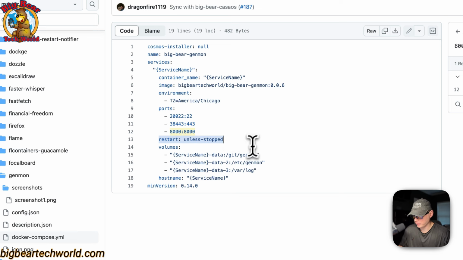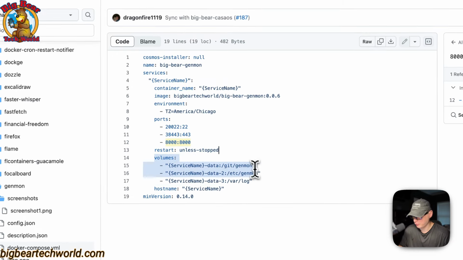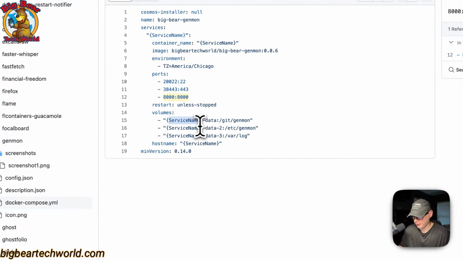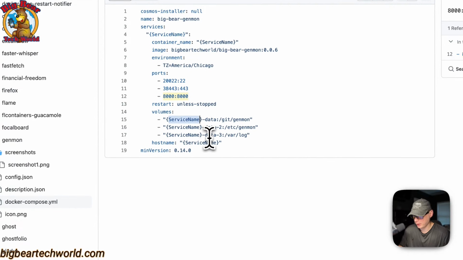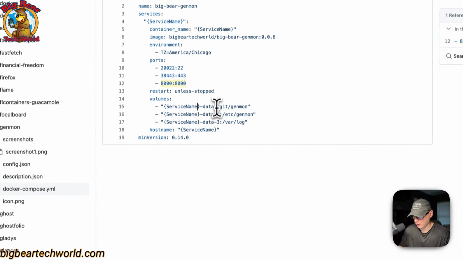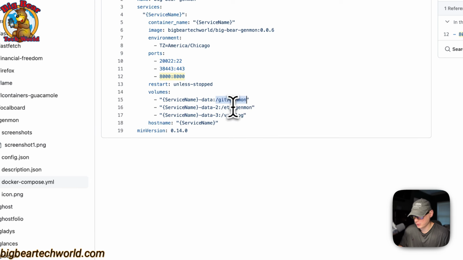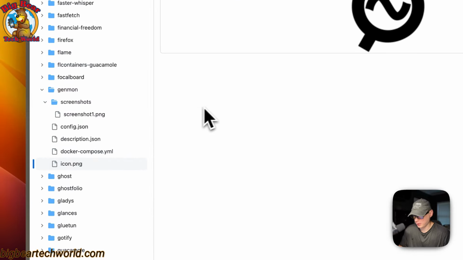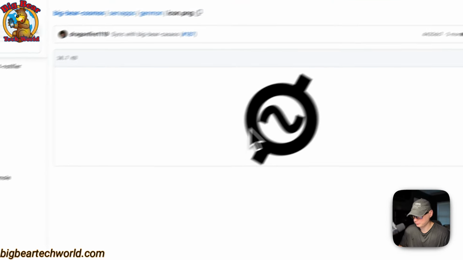And then restart unless-stopped. So that means if you stop it for any reason, it will not try to restart. But if it fails for any other reason, then it will try to restart. And then volumes down here. So we put the service name, which is Big Bear Genmon, and then data, data2, and data3. And on the container side is /opt/genmon, /etc/genmon, and then /var/log. The hostname down here is the same as the service name, and then the minimum version. So now you can go down here to the icon.png, and you can see that's the logo.